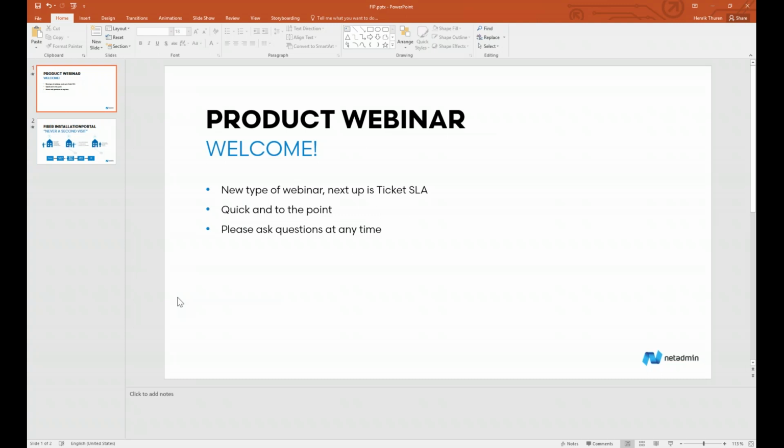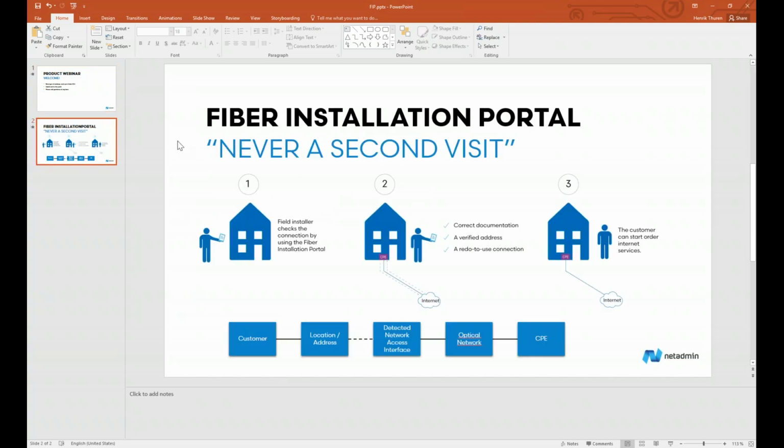All right, so today's add-on is the Fiber Installation Portal. And this is actually a portal targeted for a field technician or field installer that goes out to a premise, a household, and installs the fiber and typically installs the CPE.